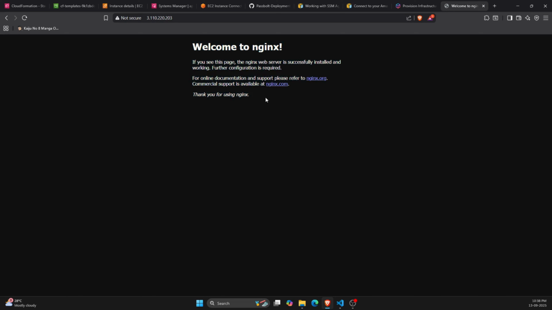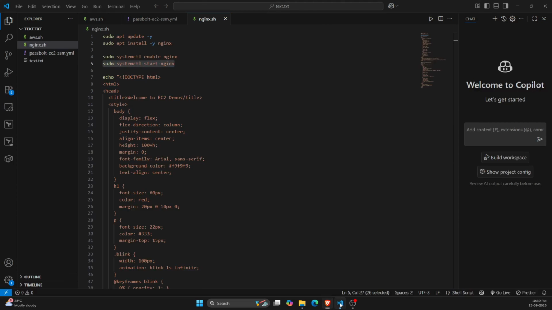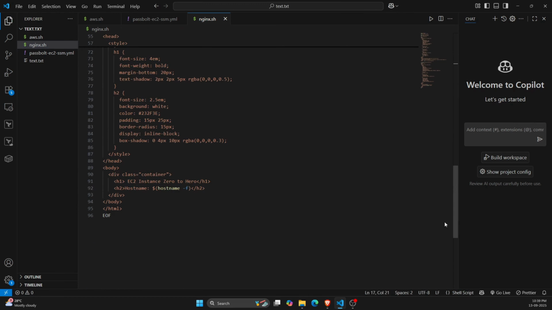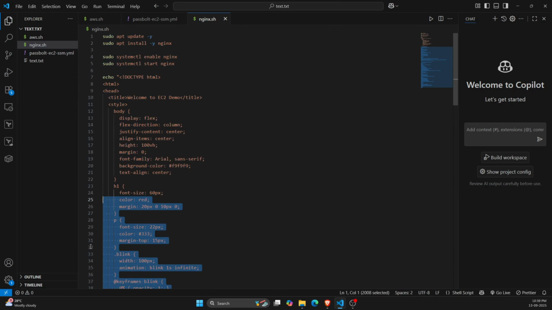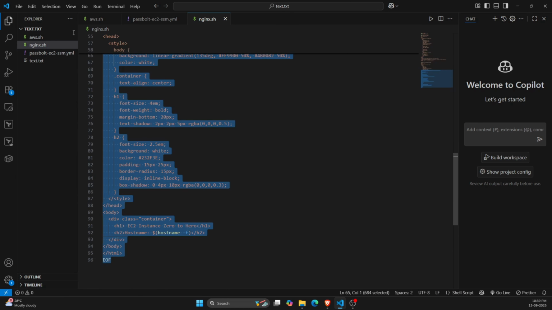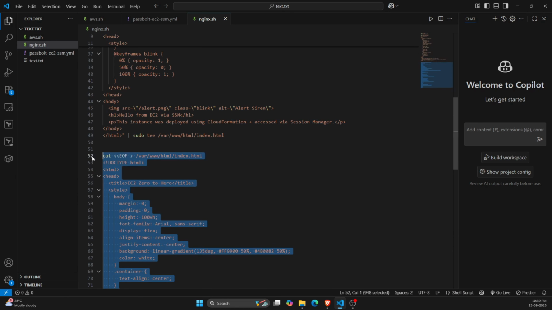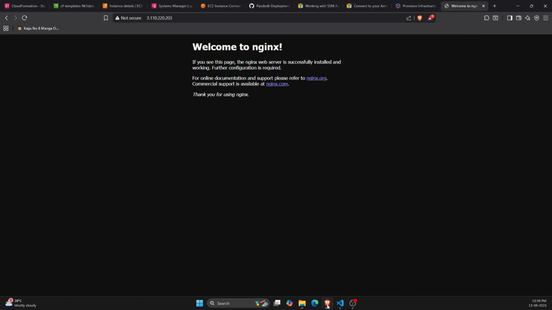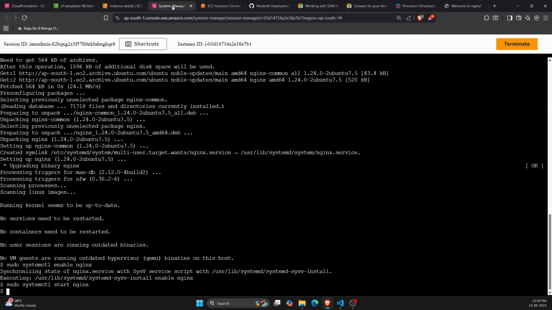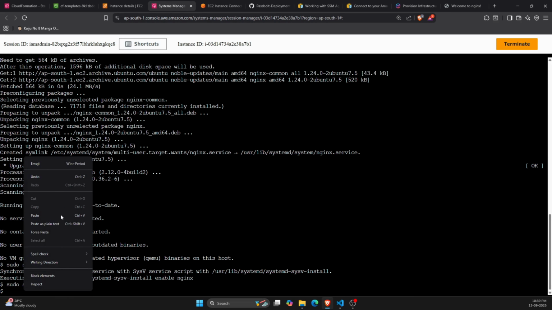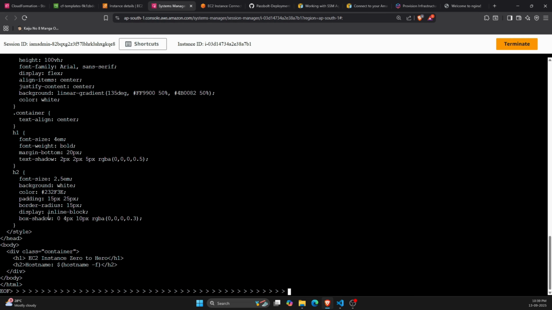Let's change this Nginx and let's change the index.html file. So I have already created a small script. What it will be doing is editing the index.html file inside the deployment. So go to Session Manager. It is already connected to our EC2 instance. Paste this script. I have given all the scripts in our GitHub repository.